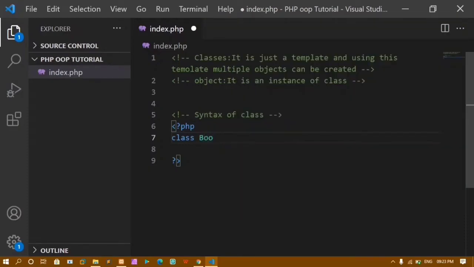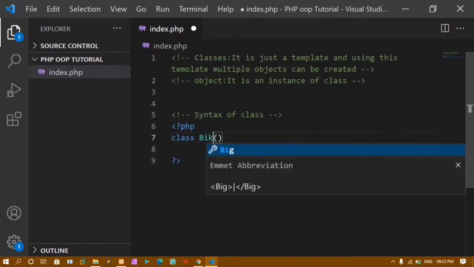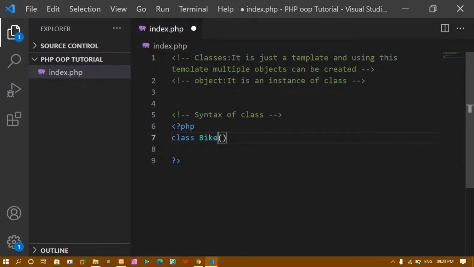This is the class name. You just have to write the class keyword and the class name. You can give any class name. If you are creating for vegetables, you can give vegetables. We have seen the example of bike, so let me just create for bike itself. I'll give the class name as bike. You don't have to give parentheses. I'll just open the curly braces, and inside this class we will be having properties and methods.